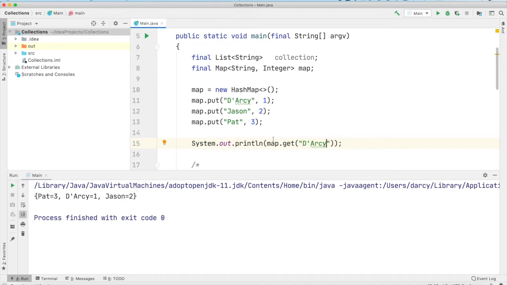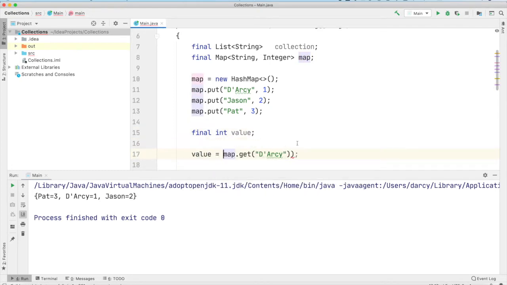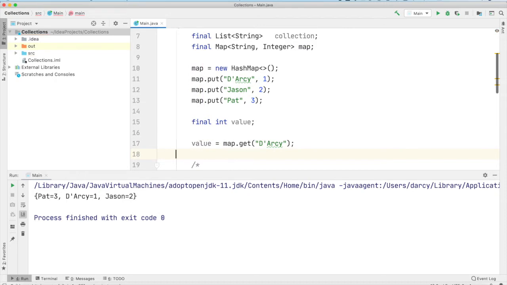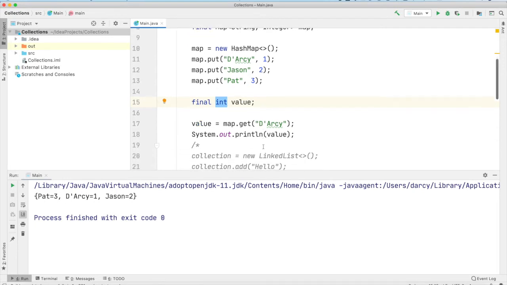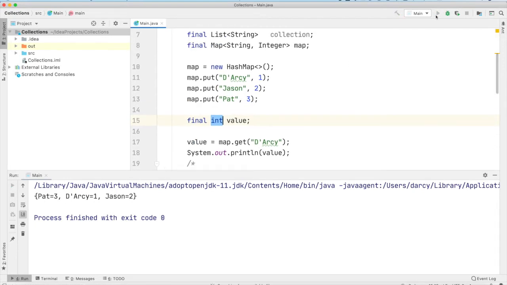You're going to get the value. And actually, if we want to be consistent, one thing you'll notice, I declared it to be an integer, and I'm assigning it to an int. That's that happy auto boxing and unboxing thing. But we'll see what happens in a second if I do this wrong. So I got 1. If I put in Pat, I'm going to get 3, presumably.